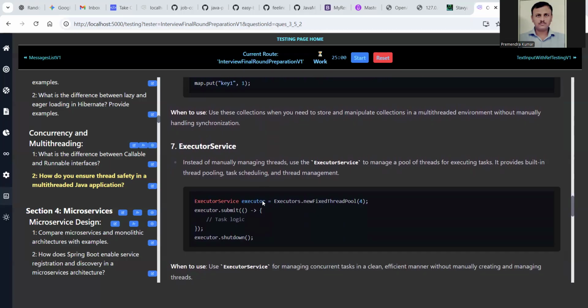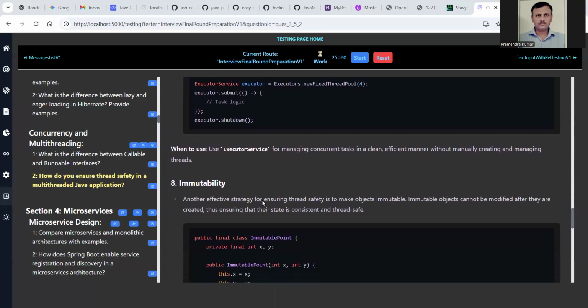Executor service. Instead of manually managing threads, use the executor service to manage a pool of threads for executing tasks. It provides built-in thread pooling, task scheduling, and thread management. We can use executor service for managing concurrent tasks in a clean, efficient manner without manually creating and managing threads.